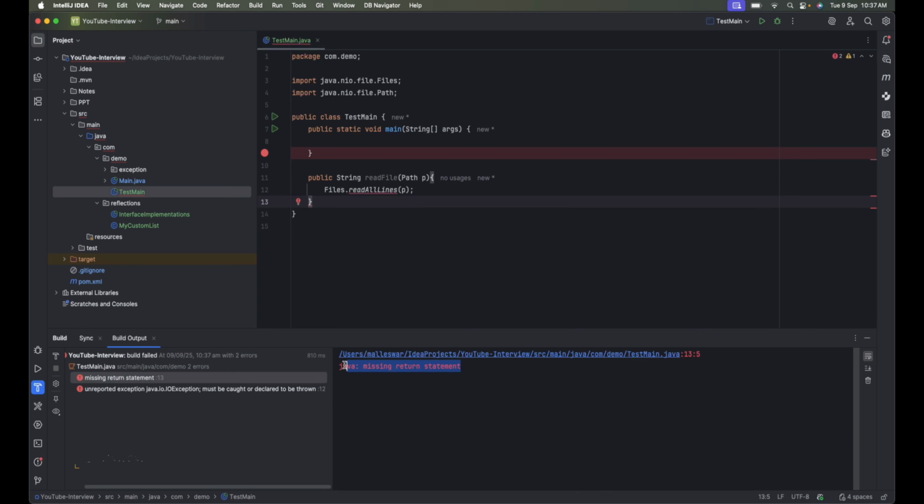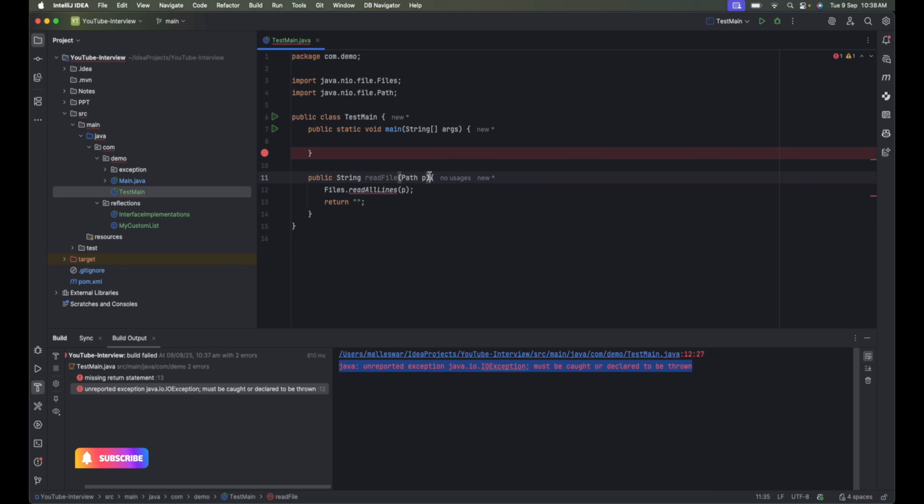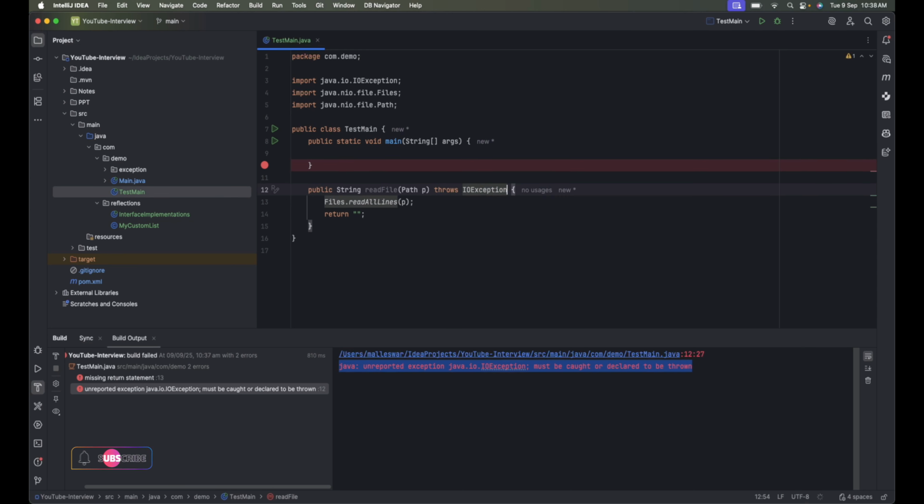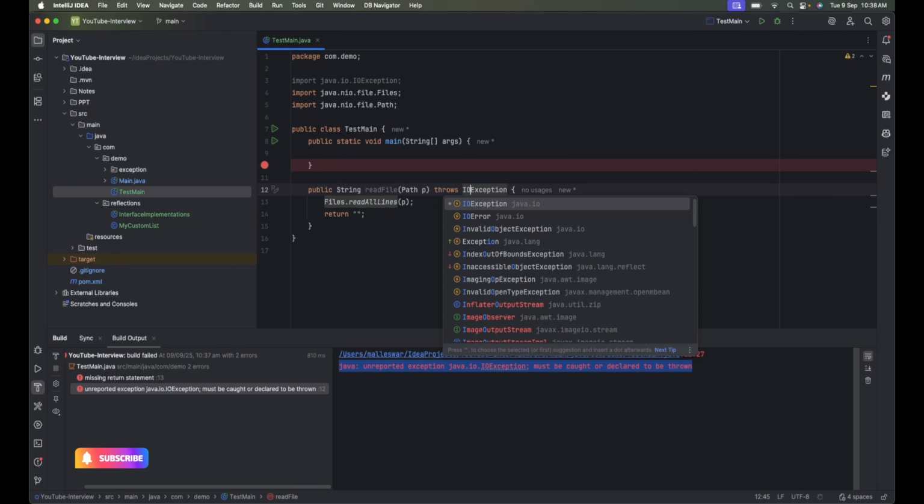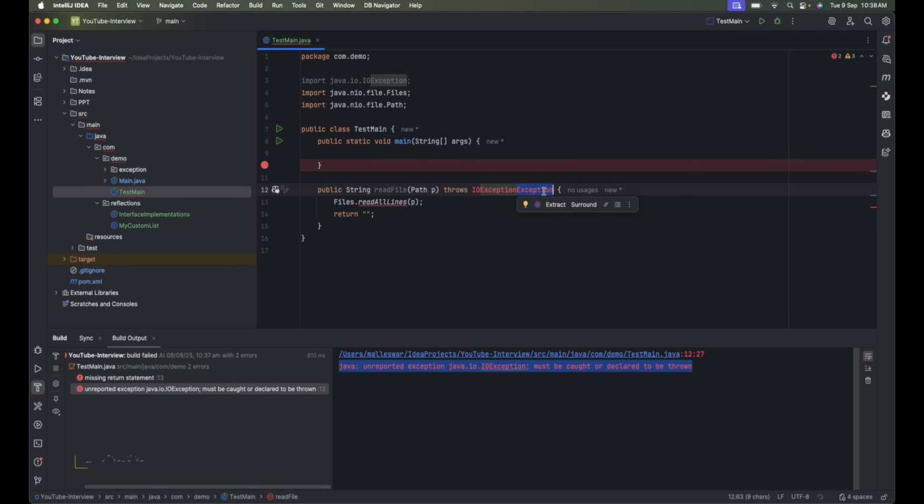See here, the return type is missing. That is okay, we can write down a return type, for example this one, that is not an issue. Here it is showing that the IO exception must be handled, it will throw. Here we have to throw the exception, IOException, we can write it like this. And we can write Exception here also, it's not an issue. And why? Because IOException internally extends the Exception class.